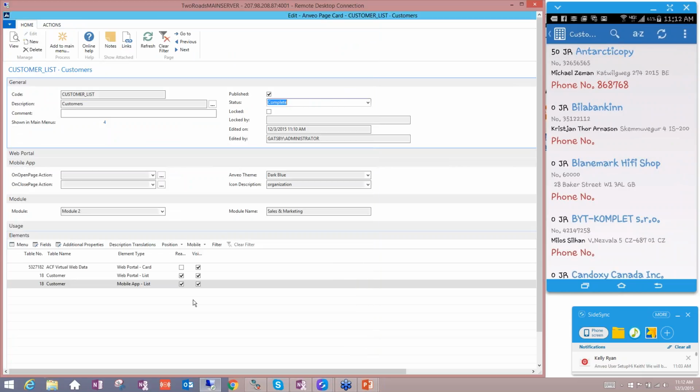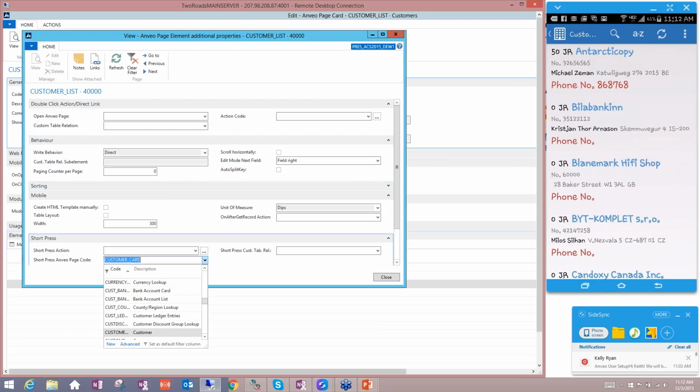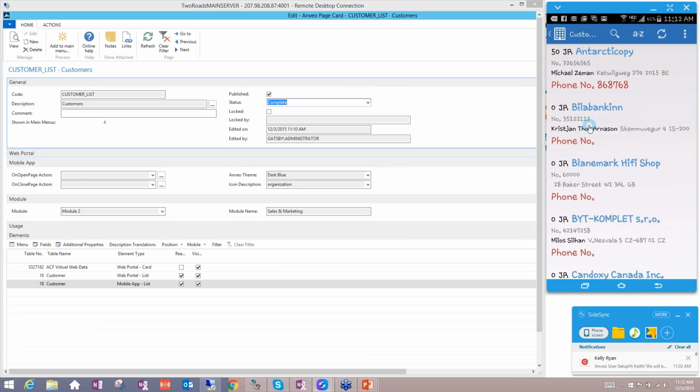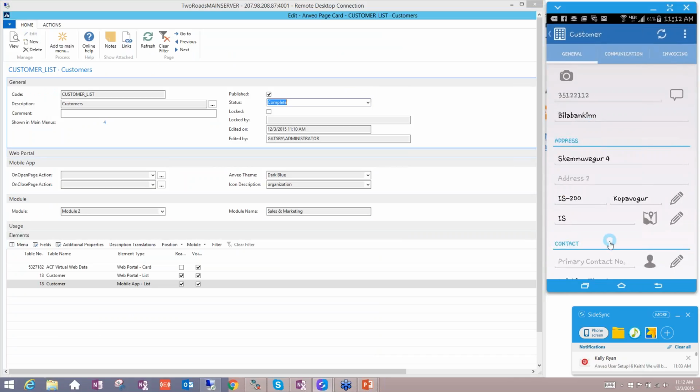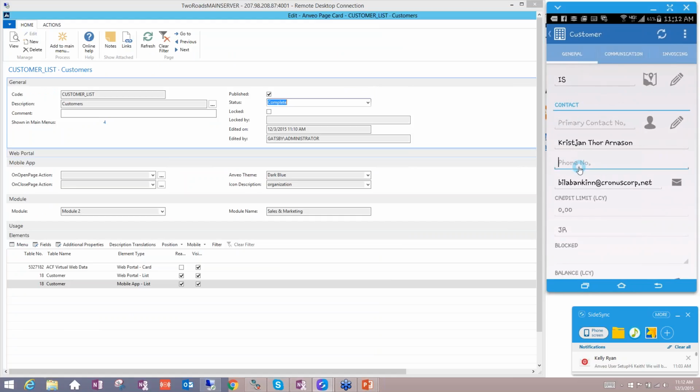So I'll also show you that with a short press, it tells me that I'm going to be opening my customer card. So if I look at my customer card here, that's the information I'm going to be opening up, and when I click on it, the customer card is strictly just a customer card. It's table 18. So if I come in here and I open my customer card and I scroll down here, you'll notice I don't have a phone number for this person. So I'm going to put in a phone number.